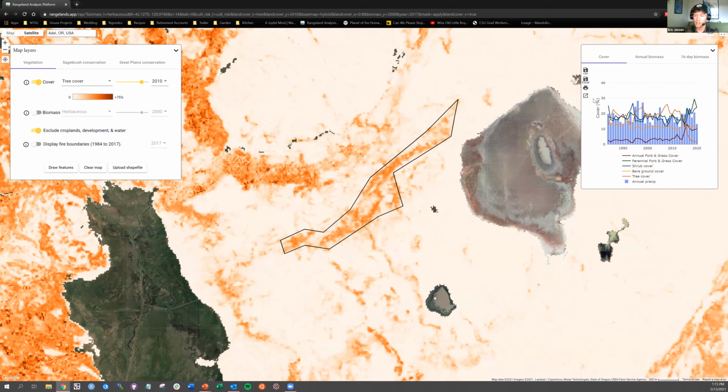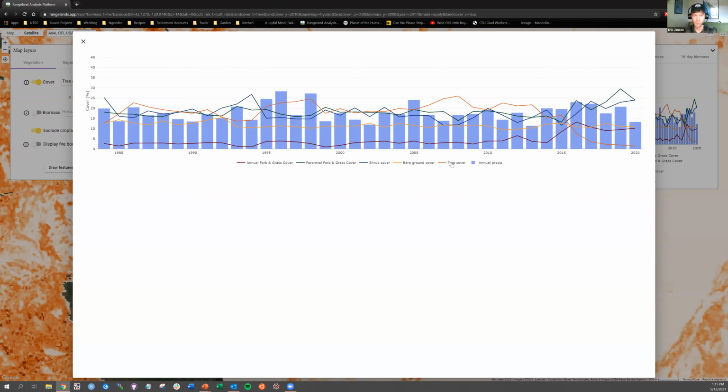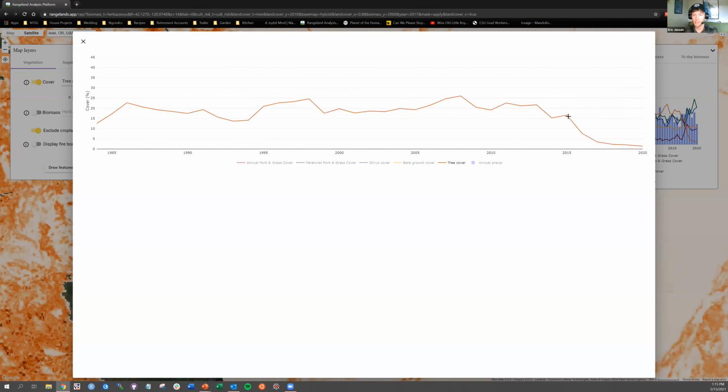And then the analysis already ran. It didn't quite show it in the same way because this was reduced, but when I open this up, let's say we just want to look at tree cover, and we can see that sure enough, shortly after 2016, tree cover diminished to almost nothing.